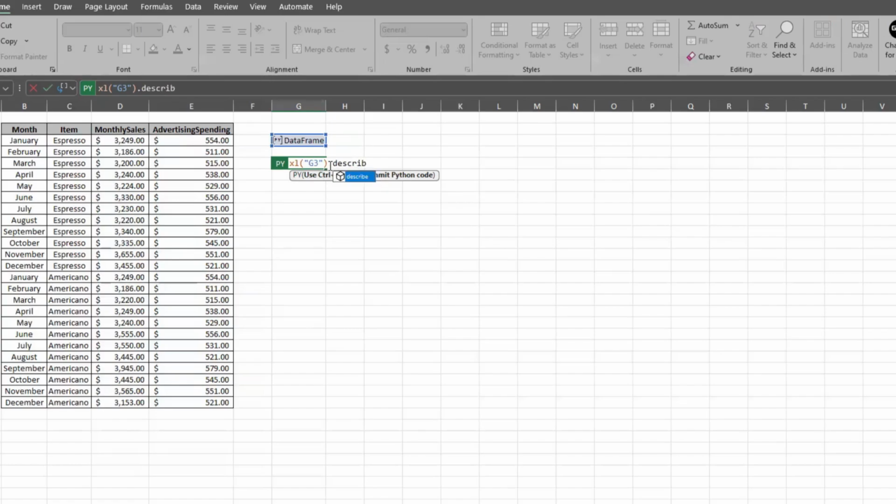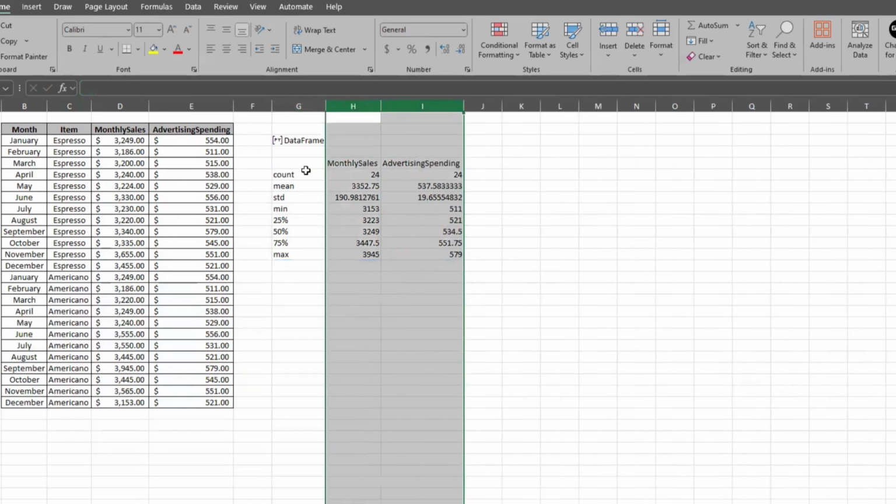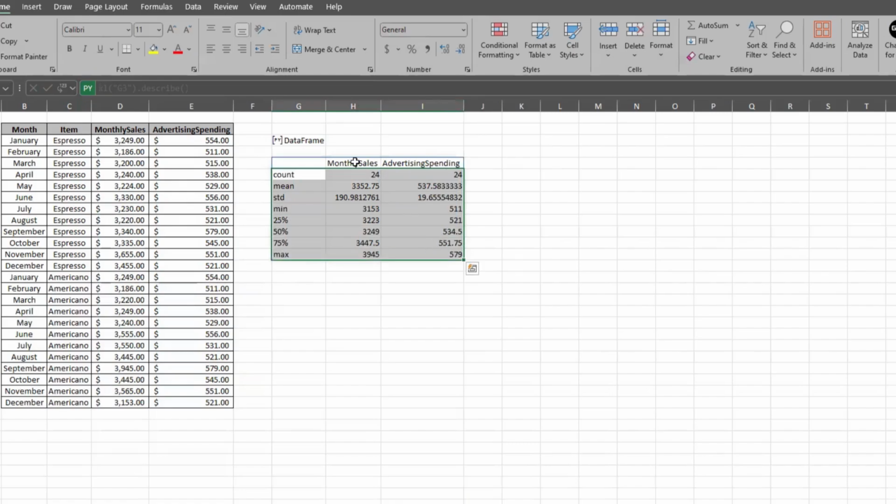See, I'm not using any statistical formula or anything. I'm just asking it to describe. And then bracket open, bracket close. Then again, Ctrl plus Enter together. Again, you see it's stored as an object. But if you want to see what is actually happening, you can switch it to Excel value and see, it will describe the whole table. So let's autofit and format it properly to make it look nicer.